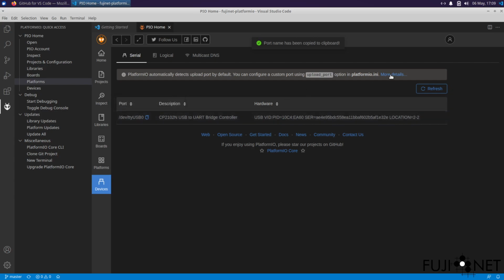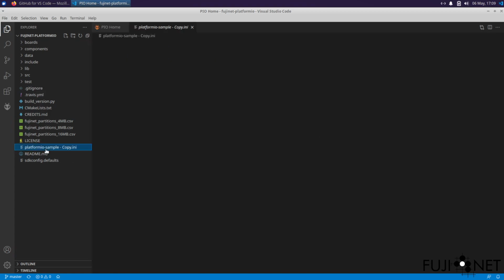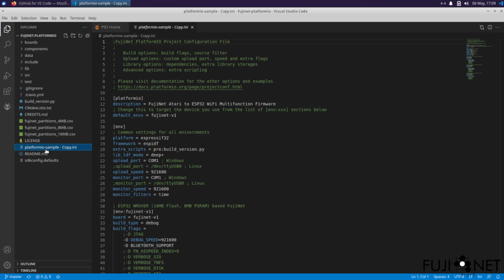Once we have this, and we know that this is completely set up, we then go back to the file view and we open up the platformio-sample.ini file. This is an example copy of the platformio.ini file and needs to be modified to fit our environment. By default, this is set up for Windows. We're running under Linux here, and it just so happens that the serial port that we're looking for is the one that's already in here by default. So it was just as easy as commenting out the other port.